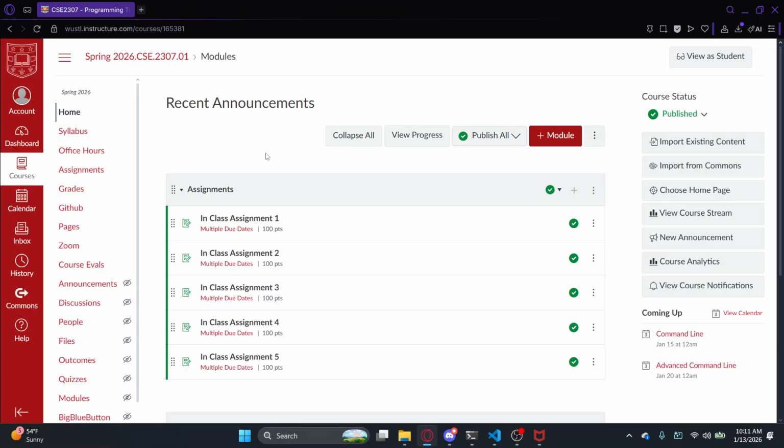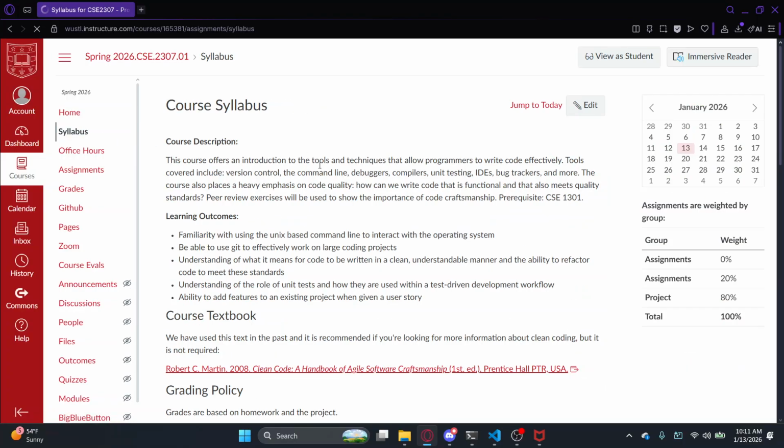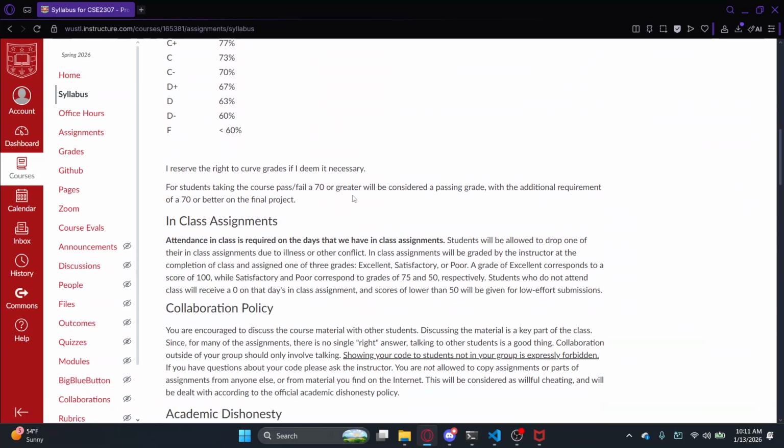And I want to make it very clear that your attendance on these in-class assignment days is mandatory. So it says right here on the syllabus for the in-class assignments that you have to be here on days that we have in-class assignments. You have to be here physically. I will be taking attendance on those days. There will be assignment sheets. So the way that it's going to work, once you get here, I'll give a short intro about the assignment. You'll have the rest of the class.